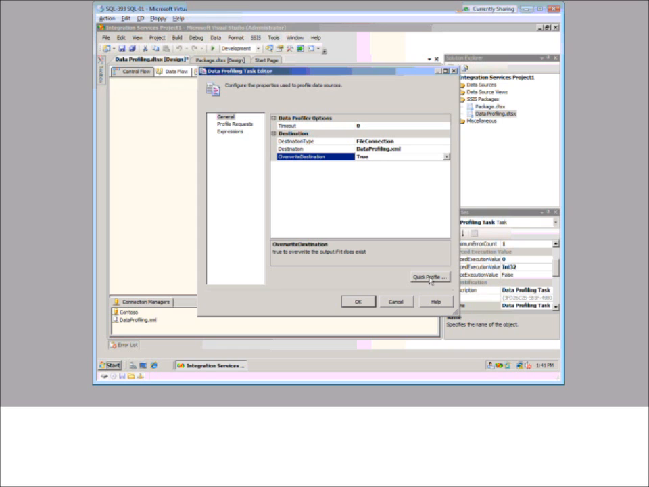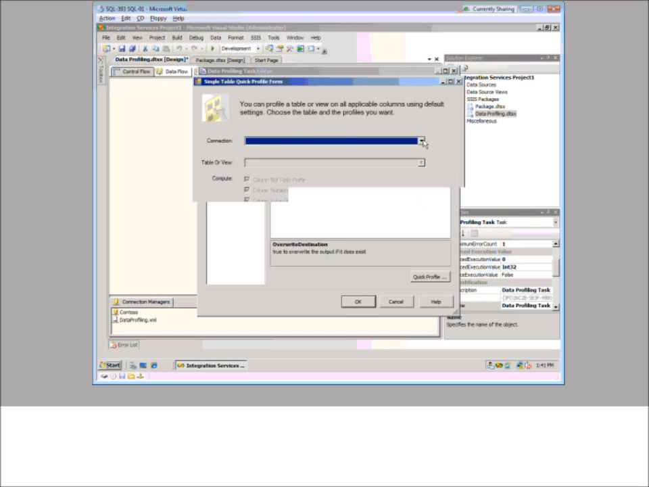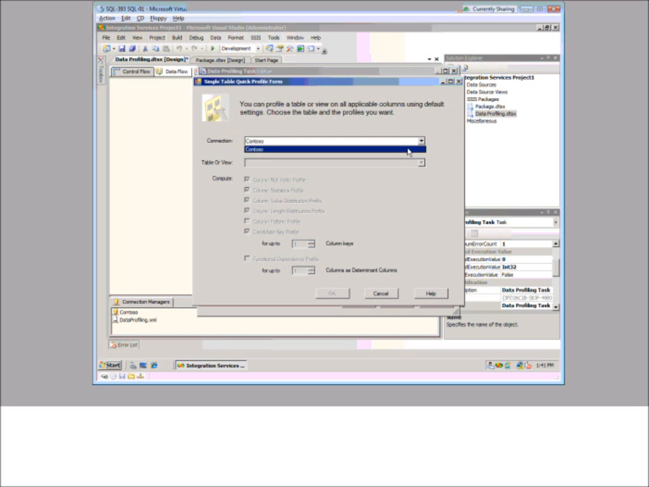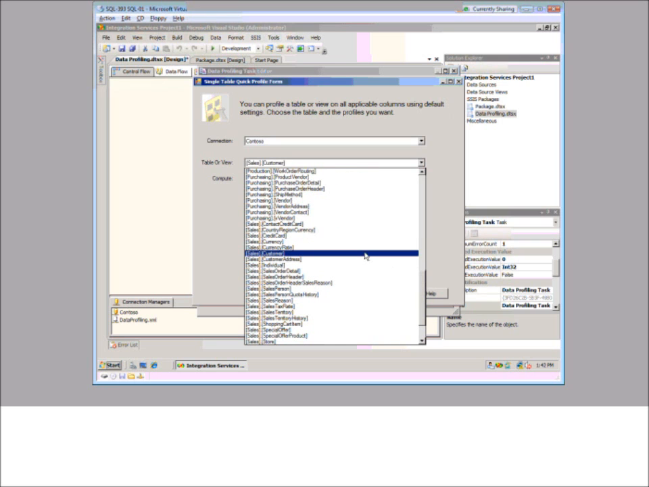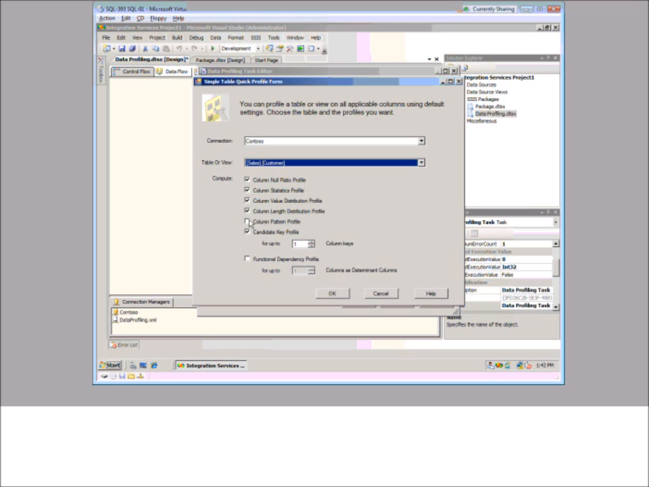Now, I'm going to use the quick profile feature to create multiple profiles for the same task. Because we're interested in analyzing one column only, we're going to use the Contoso connection and select the sales.customer table. We're going to keep the default profile options by adding the column pattern. So I'm just going to click my quick profile button and then my connection. Again, we're working with Contoso. And then we're going to go and get the sales.customer. So let me go down here, sales.customer.